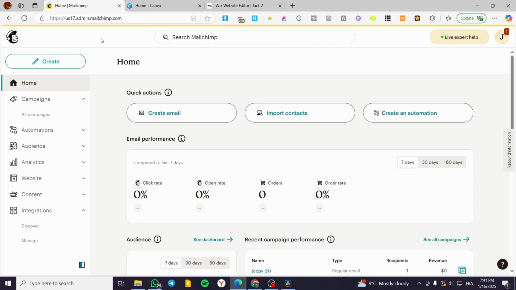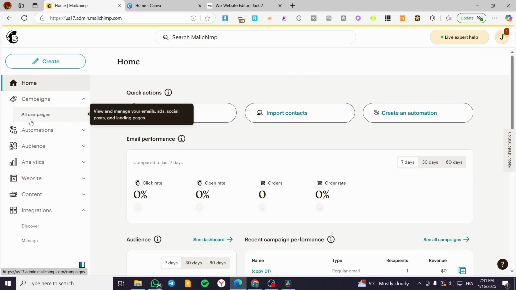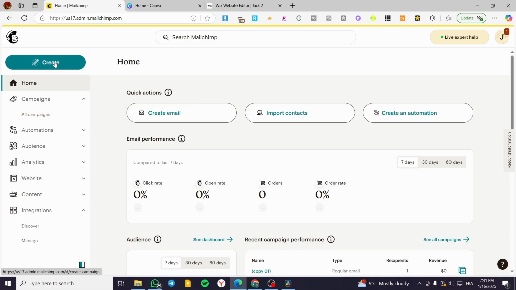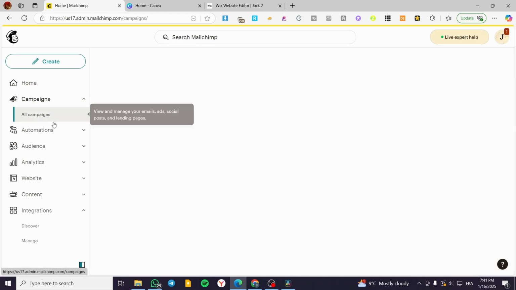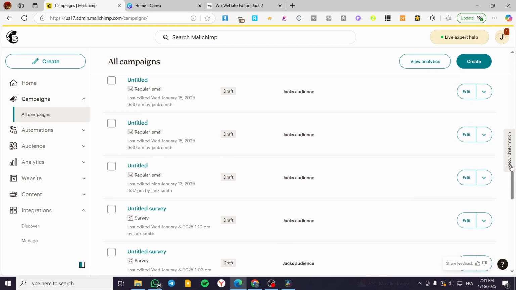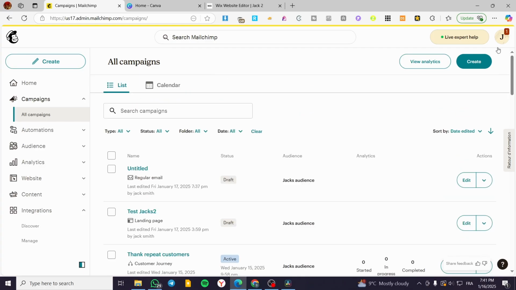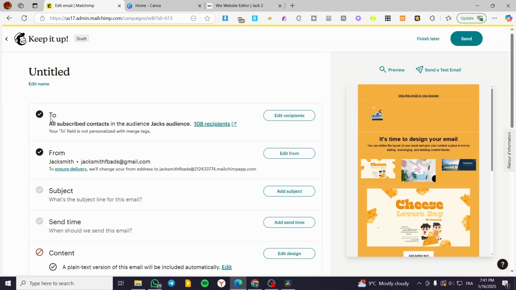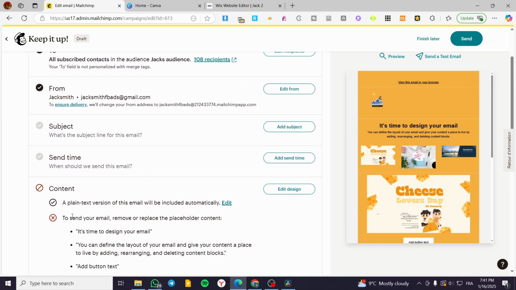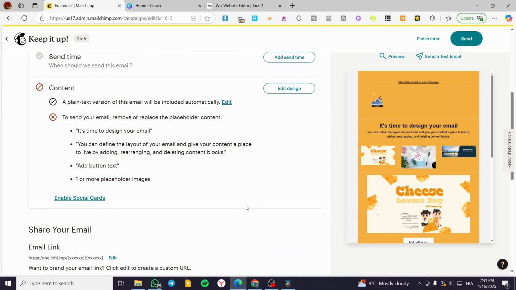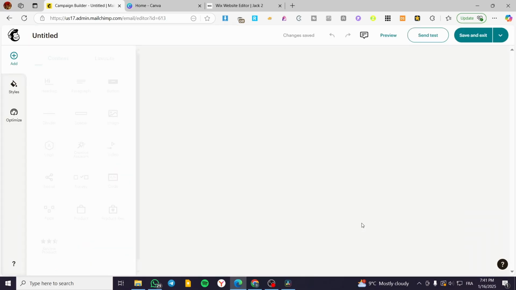So we are going to head over to the admin dashboard of our Mailchimp account. We are going to click on campaign if we have created some campaigns already, or you can click on create and create your email. So I'm going to head over to the campaign, so I'm not going to waste a lot of emails or draft emails from here. I have tons and tons of drafts. Click on edit. Then we are going to see, as you can see, the campaign settings. We're going to head over to the content and click on edit design.